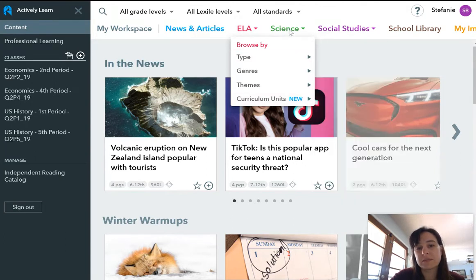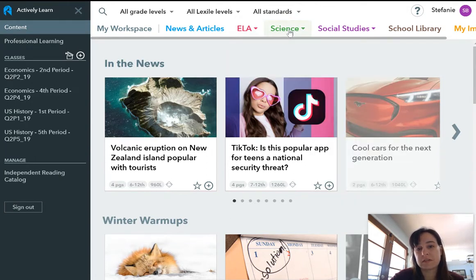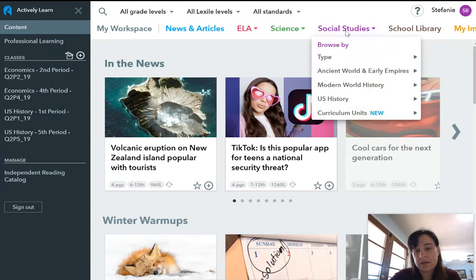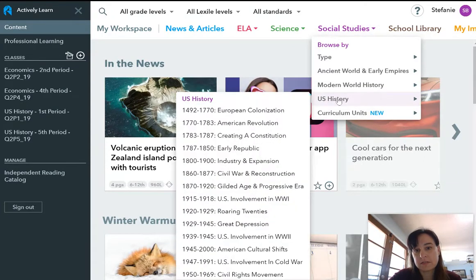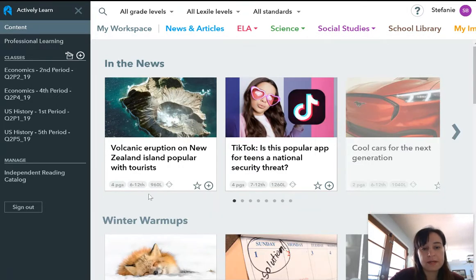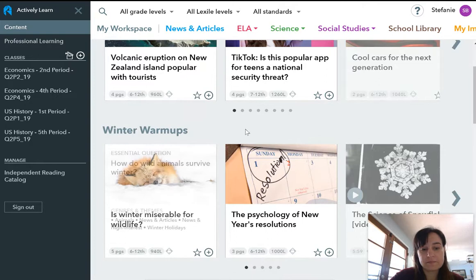I haven't explored their science too much just because that's not a topic I usually cover, but there is quite a bit in there. And then social studies is where I have my general amount of things, and I typically do modern world and US. So there's a lot of different things in there, but you can pick anything that you want.